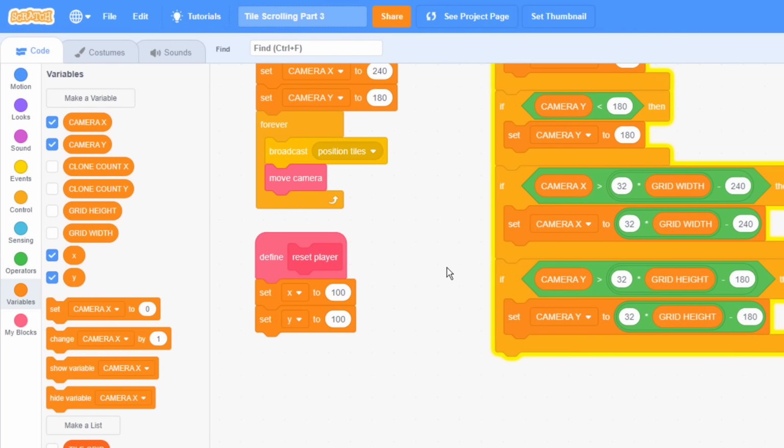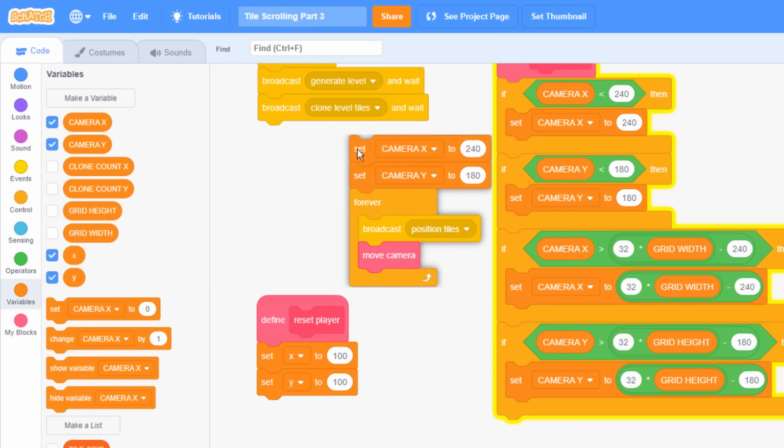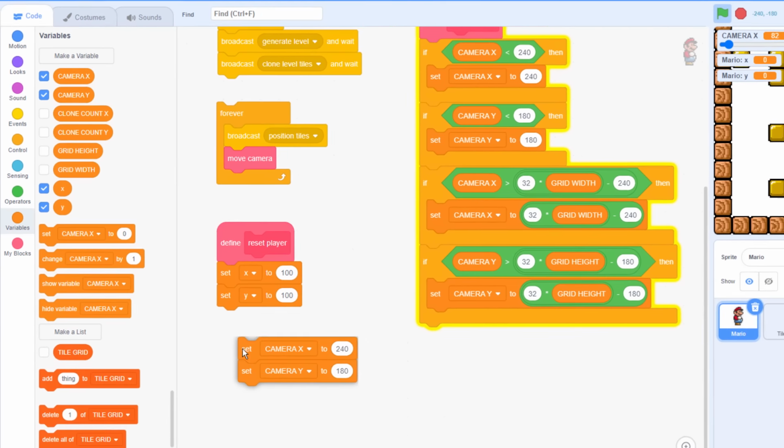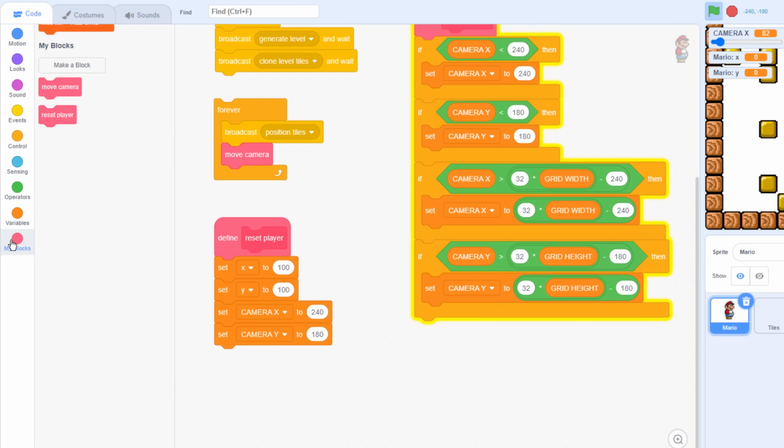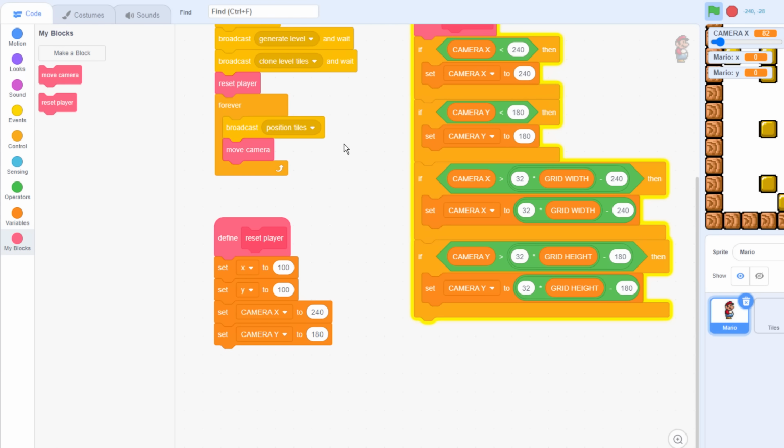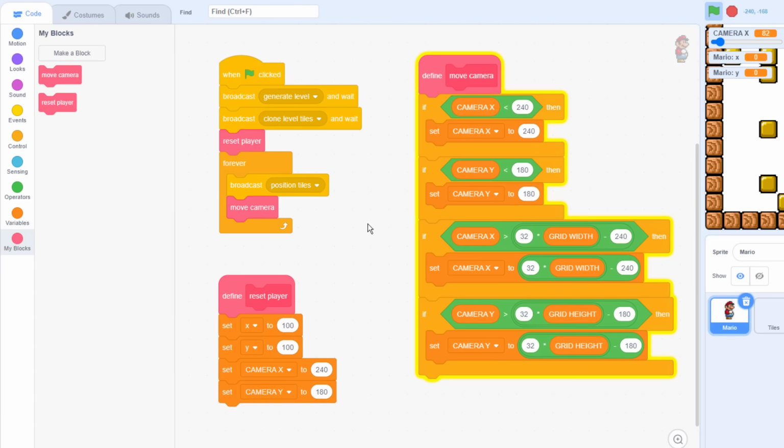Next, move the set camera X and Y scripts to here, replacing them with our new reset player block. Lastly, it is a good idea to use a move camera block after setting up the player to ensure the camera is not out of bounds.